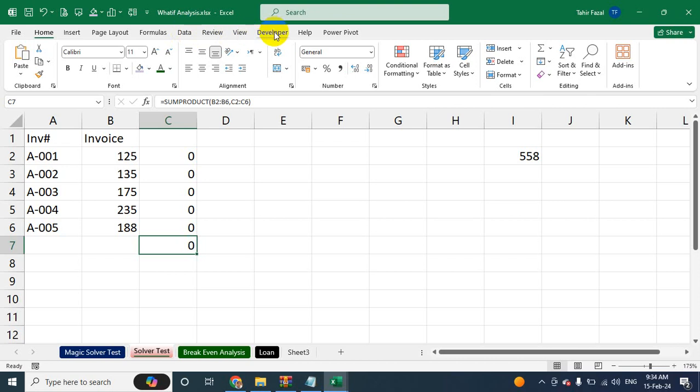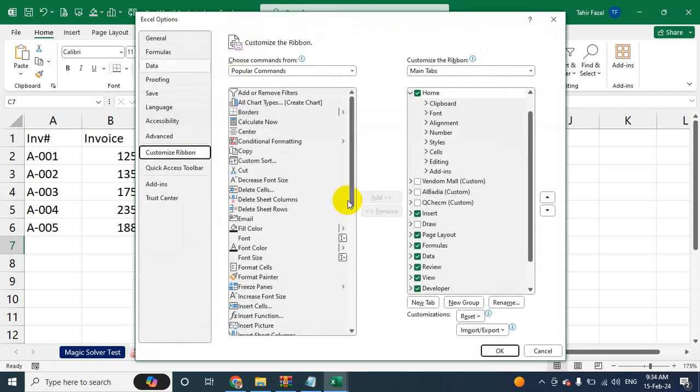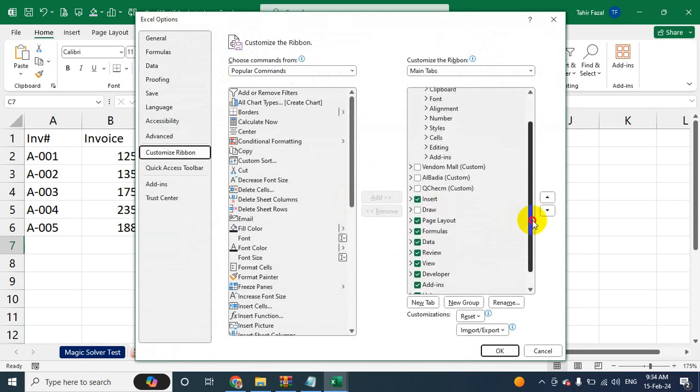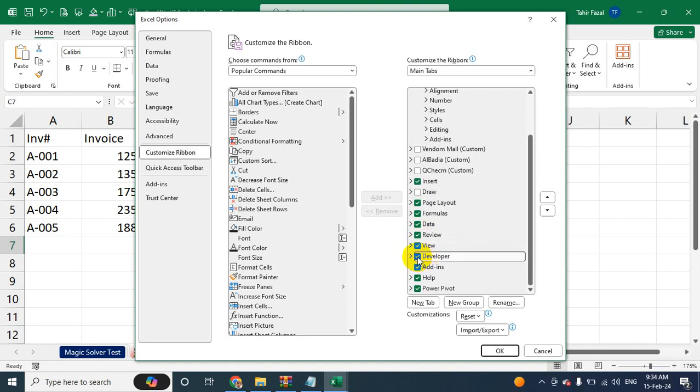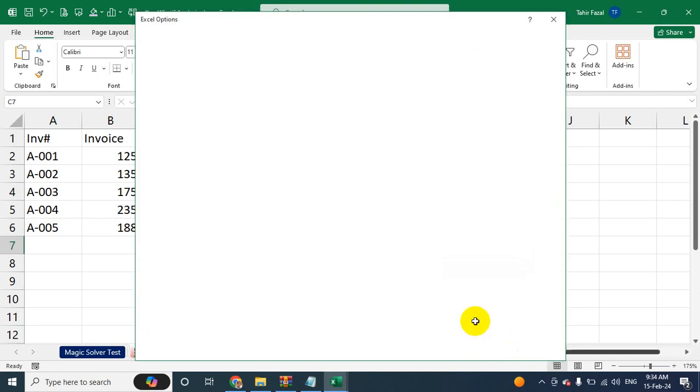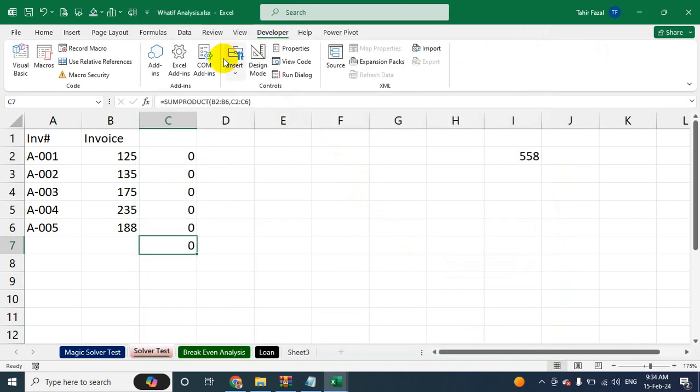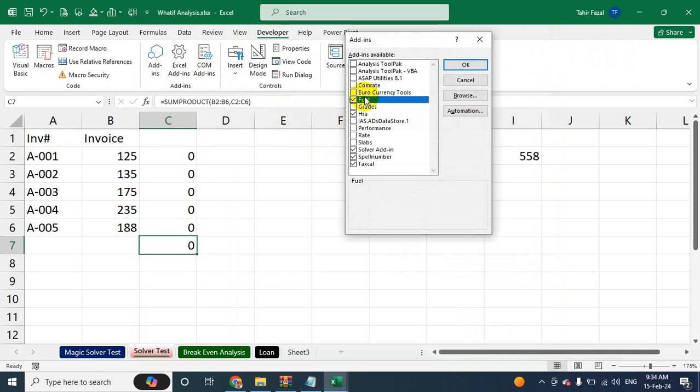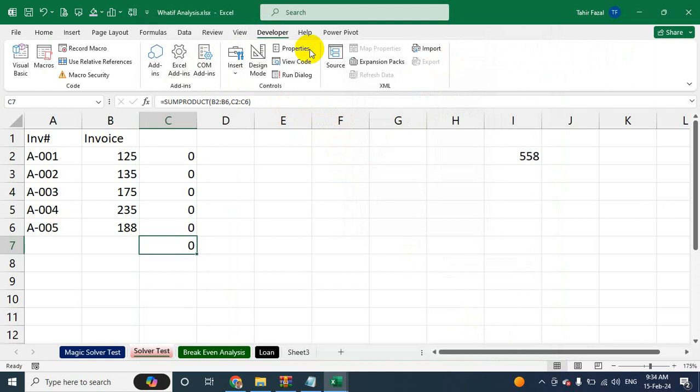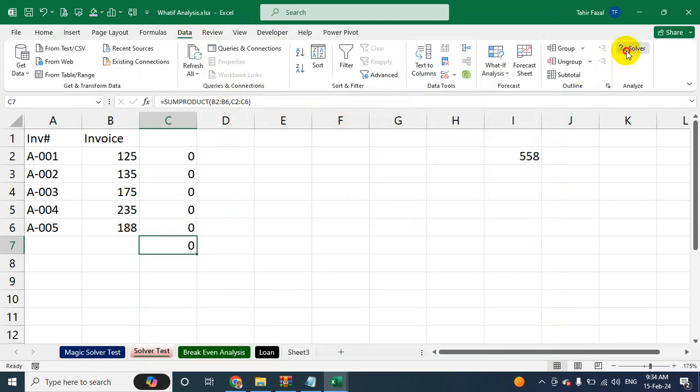You know, sir, Developer, we already learned how to create the Developer tab. I'm repeating again: right click here, Customize the Ribbon, right. Then Developer is there, you can check it, click OK. Then I can click on Developer. You see Excel Add-ins. I can create Solver here. Then click OK. Then OK. So my Solver is coming on the Data tab.